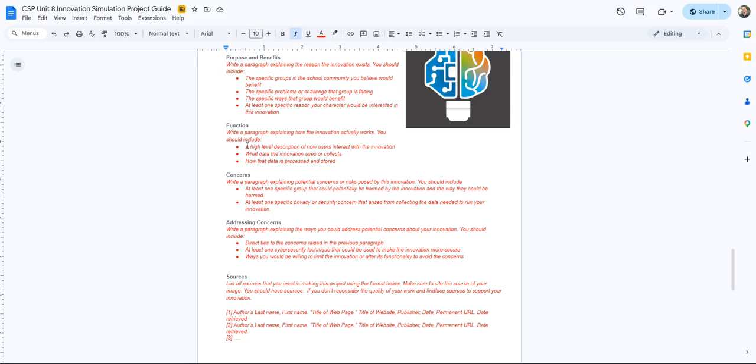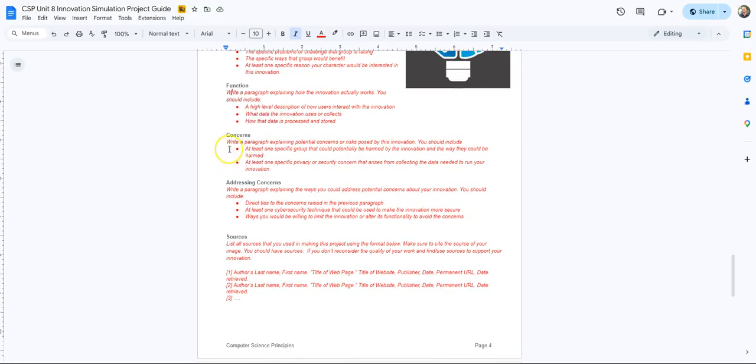It's important for users to understand how their data is being stored, shared, used, all of that. So that's going to lead you into a paragraph about concerns where you should list at least one specific group in the school that could potentially be harmed by this innovation and the way that they could be harmed, and at least one specific privacy or security concern that arises from collecting the data needed to run your innovation.